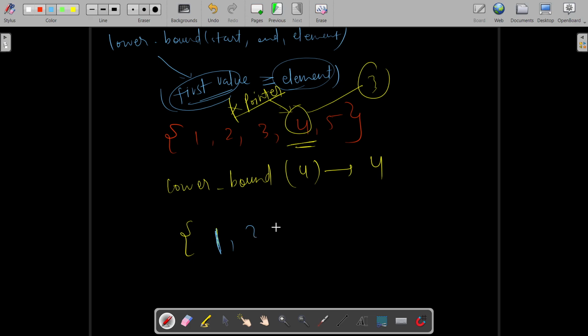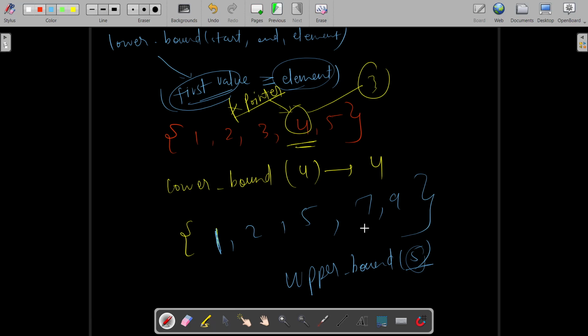So the first elements are 1 2 5 7 9. If we try to find the upper bound of, let's say, 5, it will give the element which is greater than 5. So it will give an iterator to this element, 7. And upon dereferencing it, we get, so the index of 7 is 0 1 2 and 3, so we'll get 3.